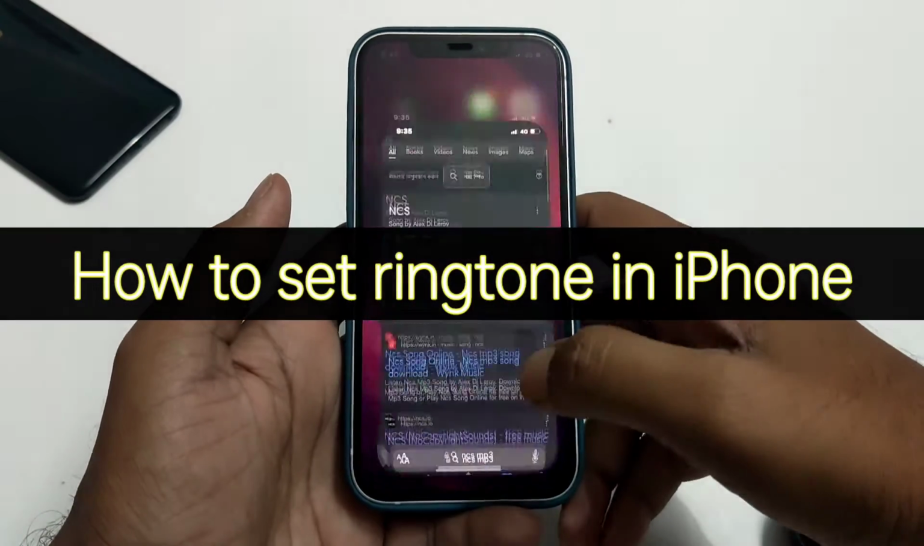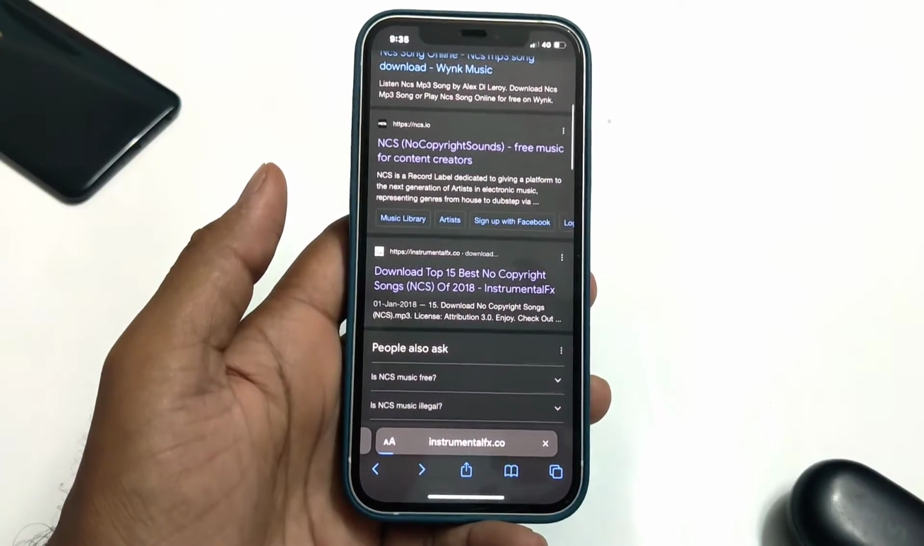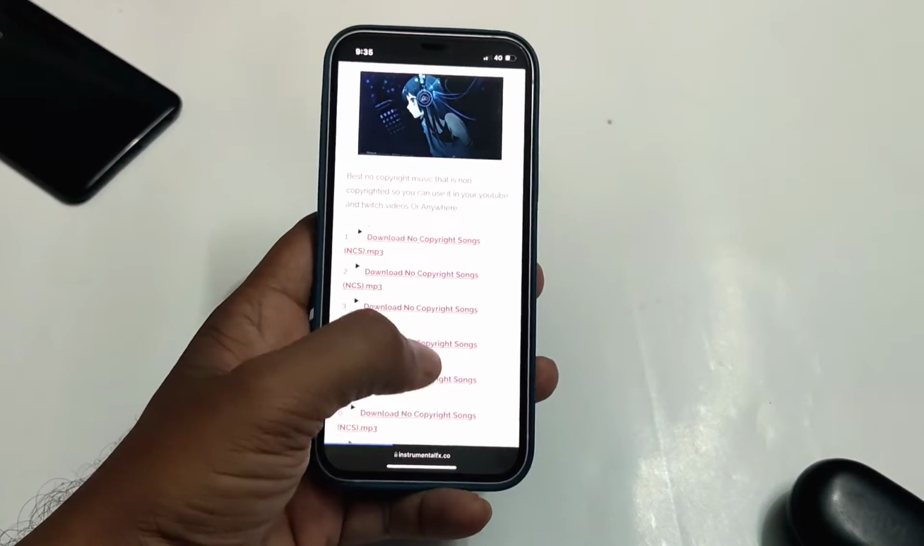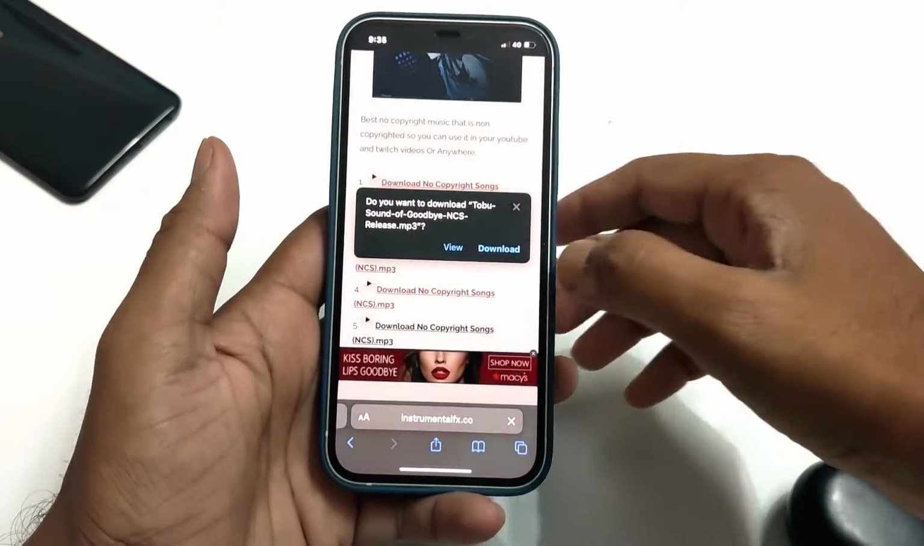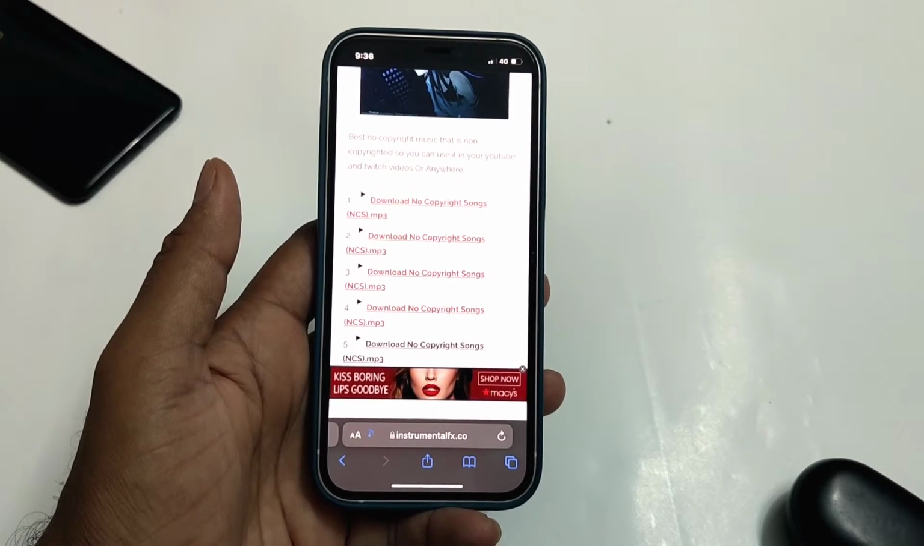Today in this video, I will show you how you can easily download ringtones on your iPhone. In order to do that, you have to follow some easy methods. First of all, go to NCS and download the ringtone which you want to set as your ringtone.